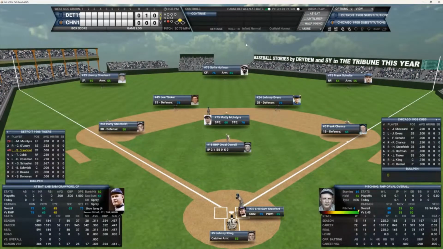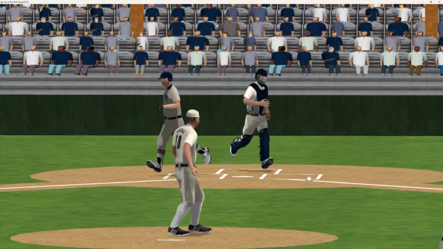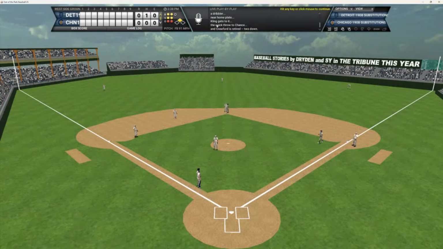And up to the plate steps Sam Crawford. Crawford's batting .500. He's 2 for 4 in this World Series. He's got the go-ahead run down there at second. Here's the 2-2 pitch to Sam Crawford. That ball's a little slow roller out in front of the plate. They fire out to first, and he's going to be out of there. Close play, retires Crawford, and the runner stays put at second.